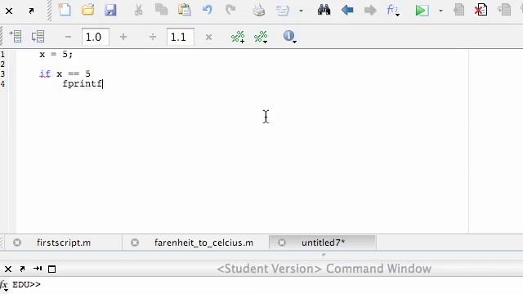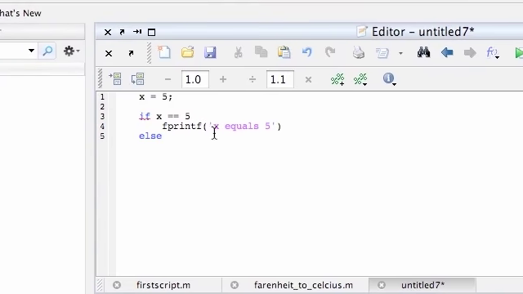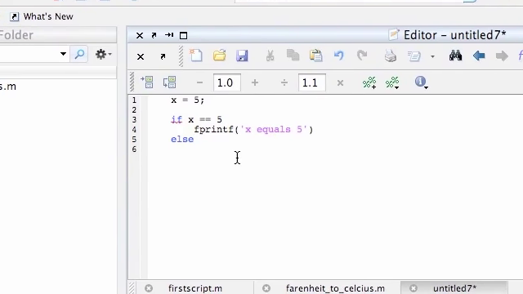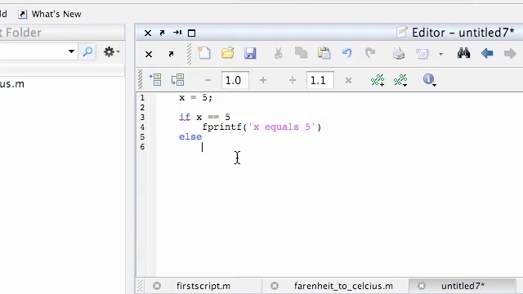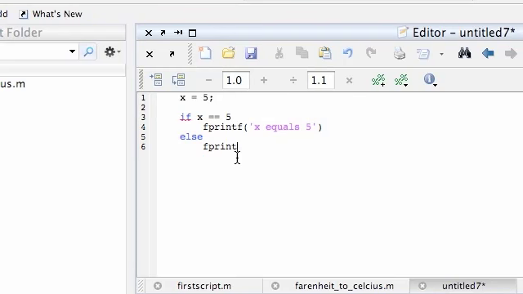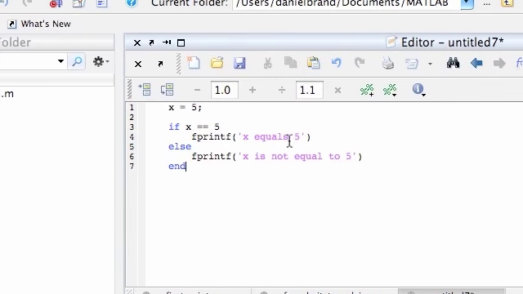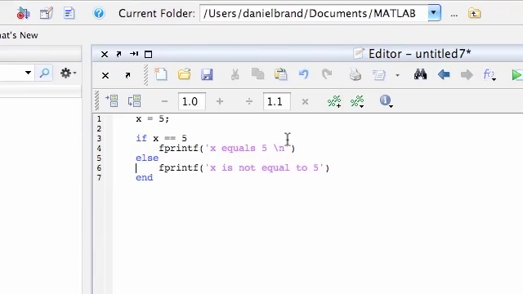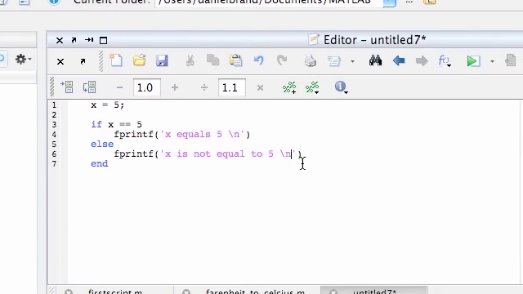So if x equals 5, we'll say fprintf x equals 5. Else, so if x equals 5, it prints out x equals 5. If it doesn't, then we write that else, and anything underneath it is covered within that. So fprintf x is not equal to 5. And then to finish that off we write end, which closes it all in. I'm going to just put in new lines here, that \n, as we saw before.